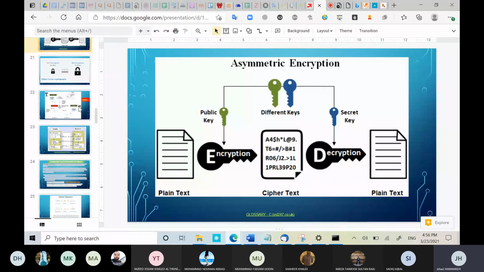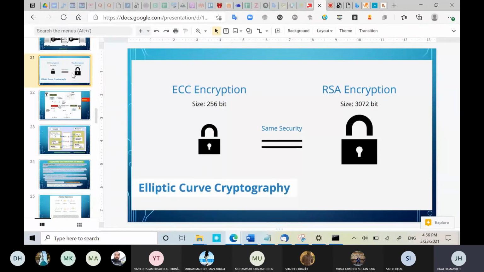So here in this slide, you can see that the ECC encryption algorithm of size 256 has the same security level as the RSA encryption algorithm that has a size of 3072 bits. This is called elliptic curve cryptography, which is used in Bitcoin and cryptocurrencies, and this RSA is used in most common websites. So, which website is more secure?